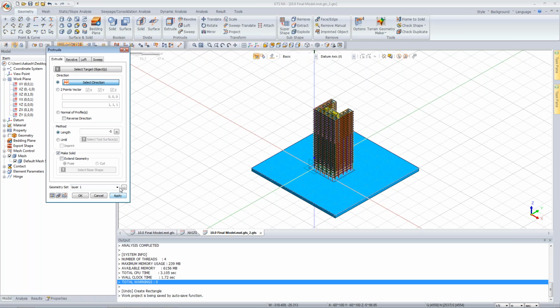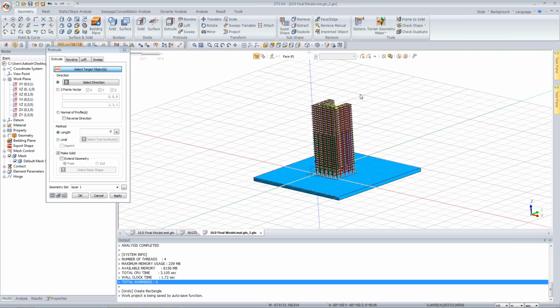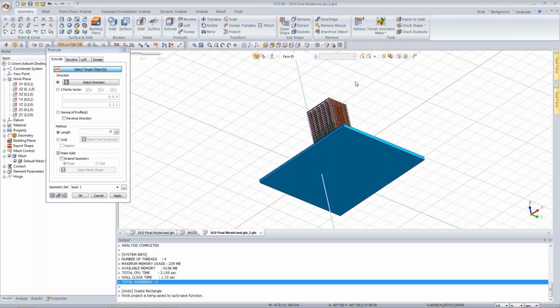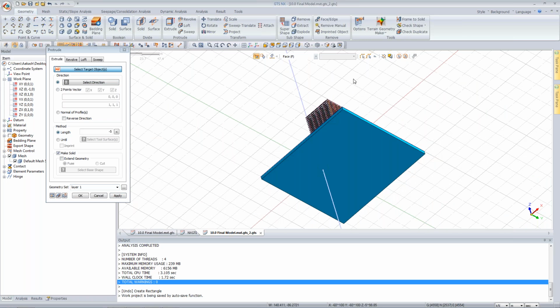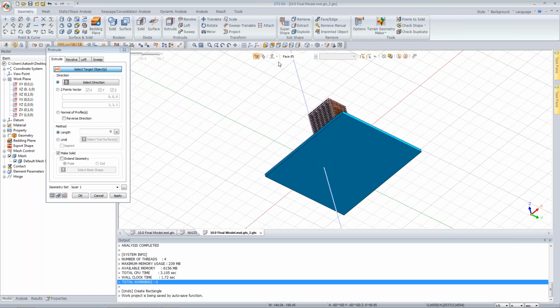Now the next layer thickness is 20 meters. What you can do is rotate the view by pressing the scroll of your mouse. Select the target object. The selection filter reads face, so you can select this face. Select the direction. Again, I can directly select the vertical axis, and then the length is, let's say, -20 meters.